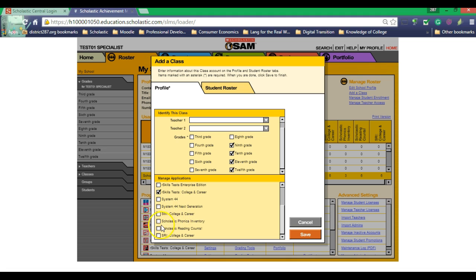From there, you want to select the Scholastic Phonics Inventory. And I know this more pertains to System 44. However, if you have students in high school that are getting scores of 600 or below in the SRI, then you want to make sure that they're taking that Scholastic Phonics Inventory to assess if that's a decoding or comprehension concern. Okay, so you want to add that to it.